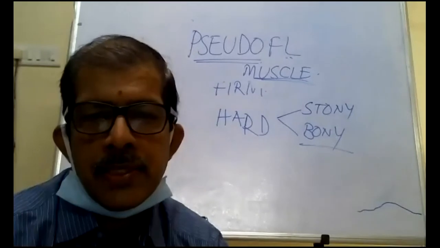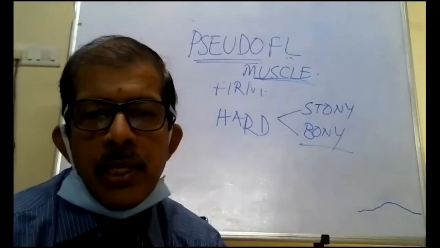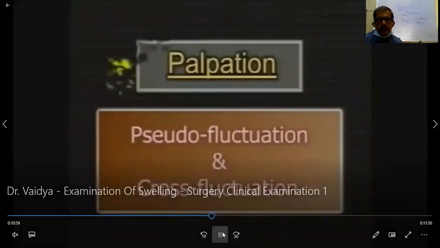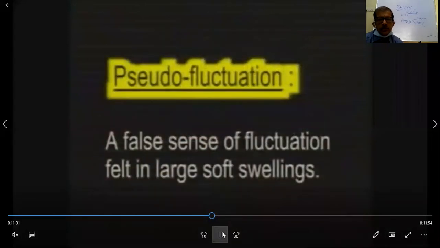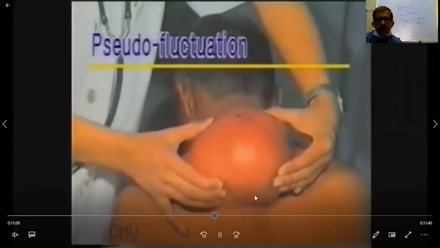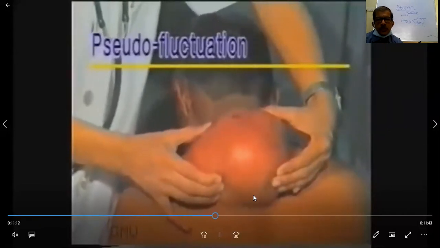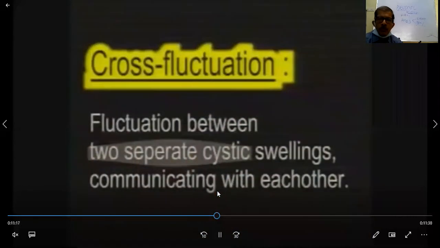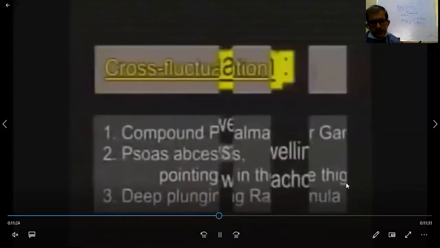Now, what are the sites where you can elicit cross fluctuation? So he will demonstrate it. Just see. So felt in large soft swellings, so that is pseudo fluctuation, unnecessary. Don't bother about it. Another example of pseudo fluctuation is a lipoma. Now, two separate cystic swellings communicating with each other, that is very, very important.